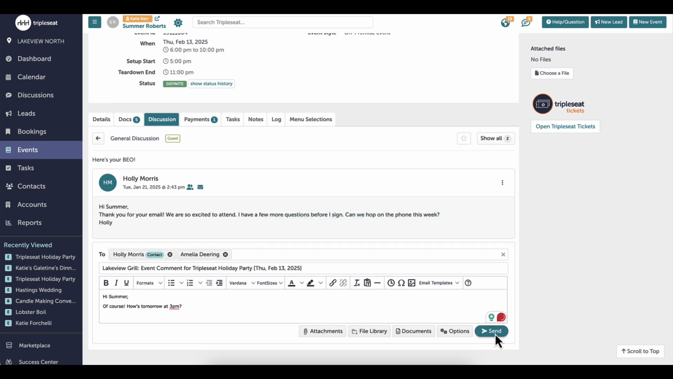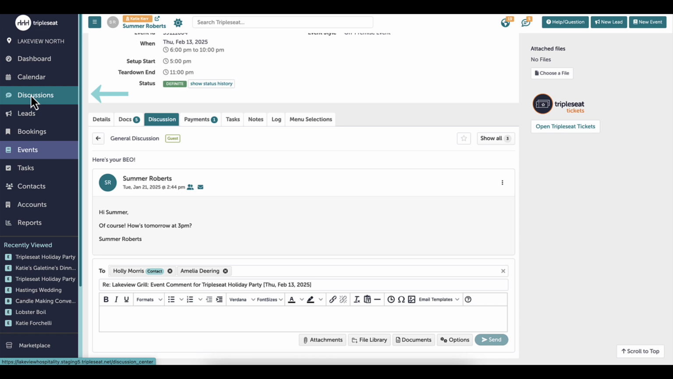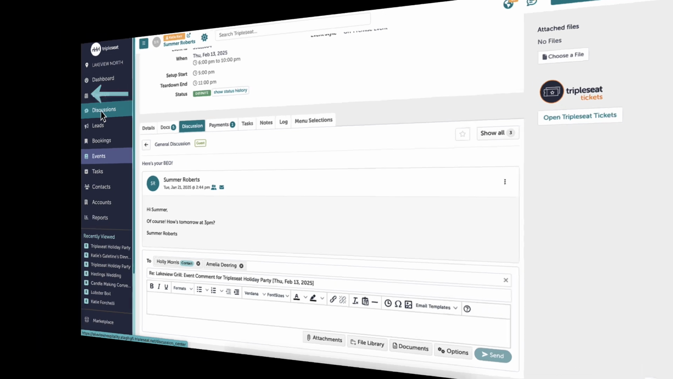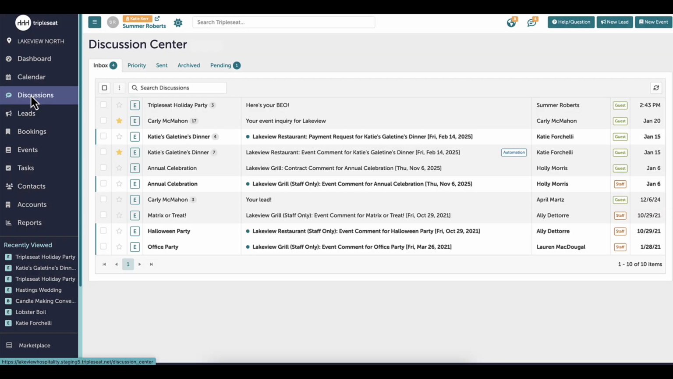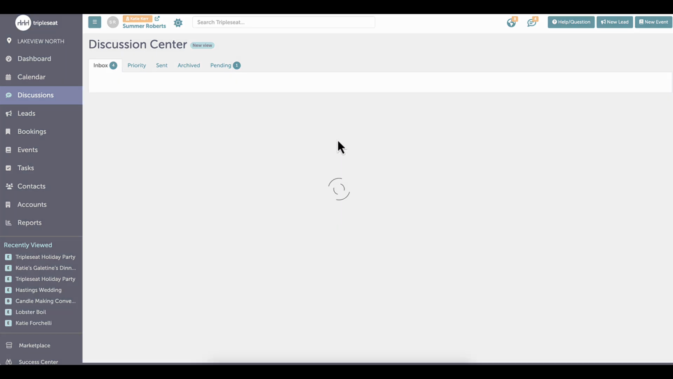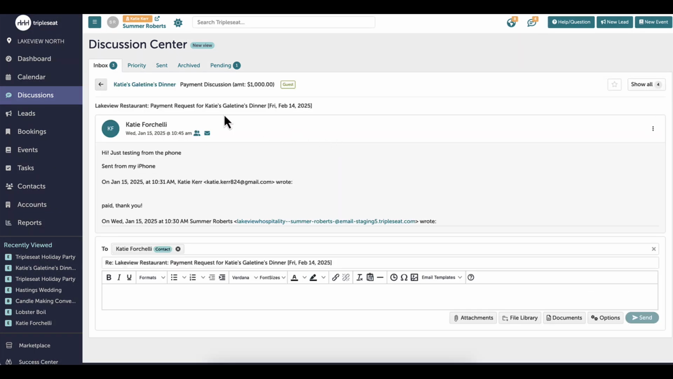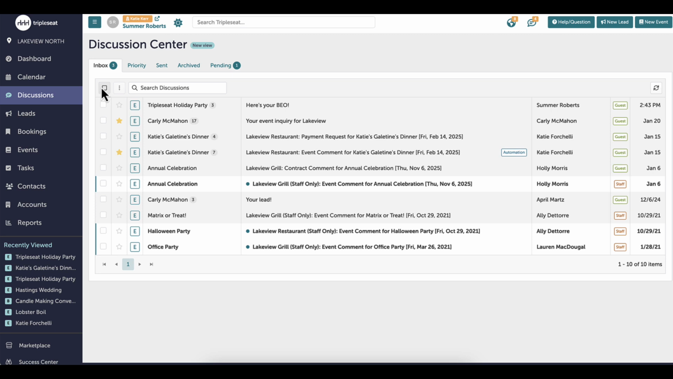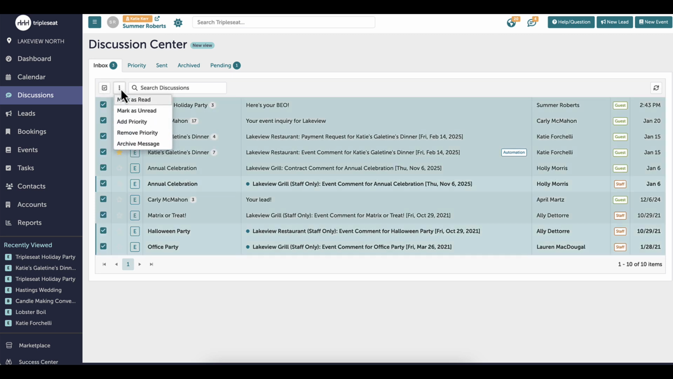To get a holistic view of all discussion messages, I can go to the Discussion Center on the left-hand side. The Discussion Center looks similar to my email inbox and has similar functionality for organization and discussion management. All of my lead, event, and booking discussions live here, and I can tell what type of discussion it is by looking at the type column. I can click on any of these discussions in the Discussion Center and respond in the thread. I can click on a single discussion or multiple discussions and mark as read, unread, make priority, or archive.